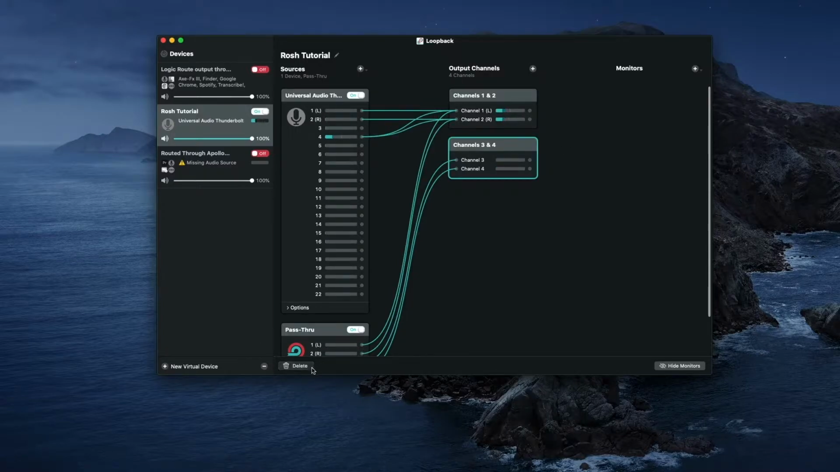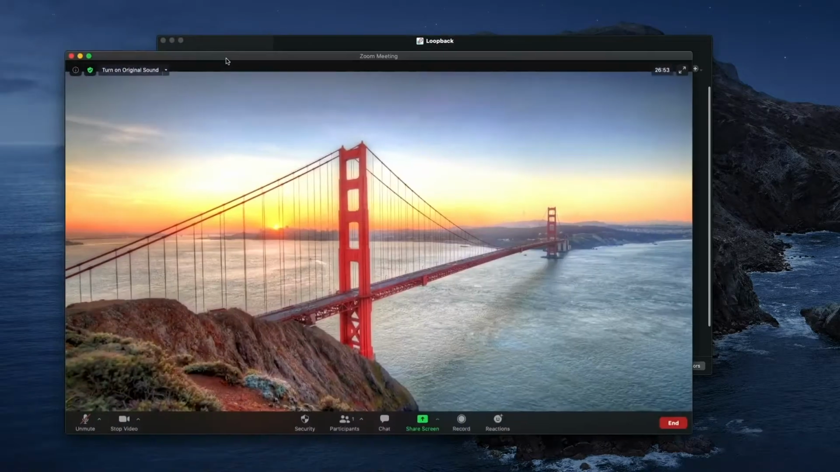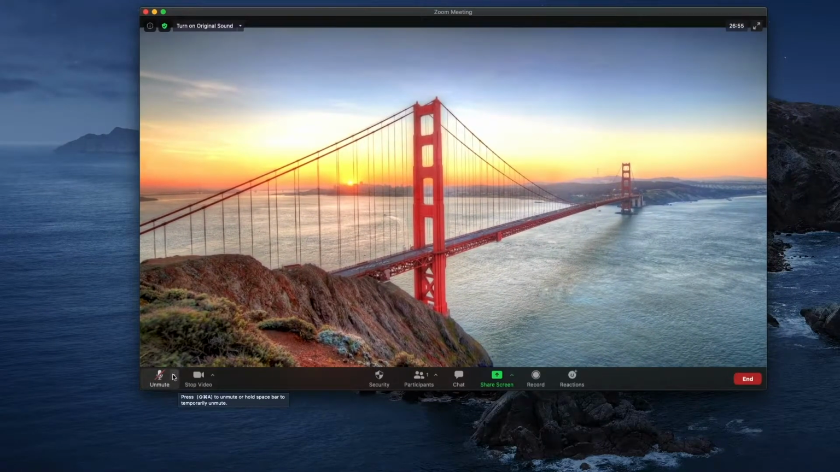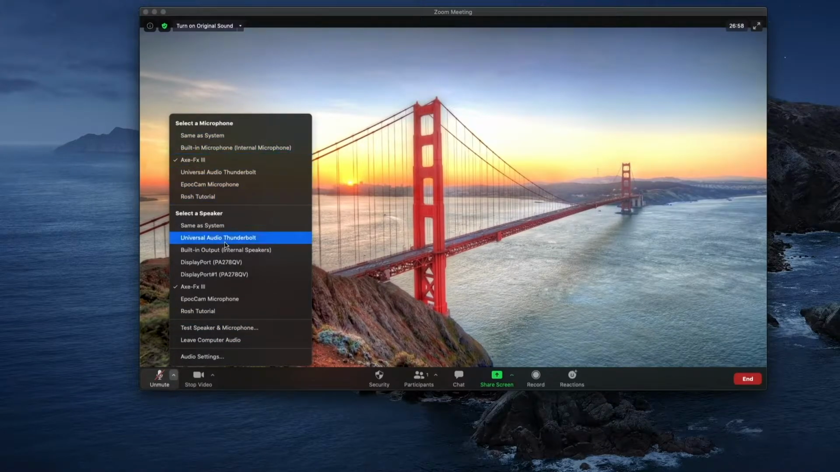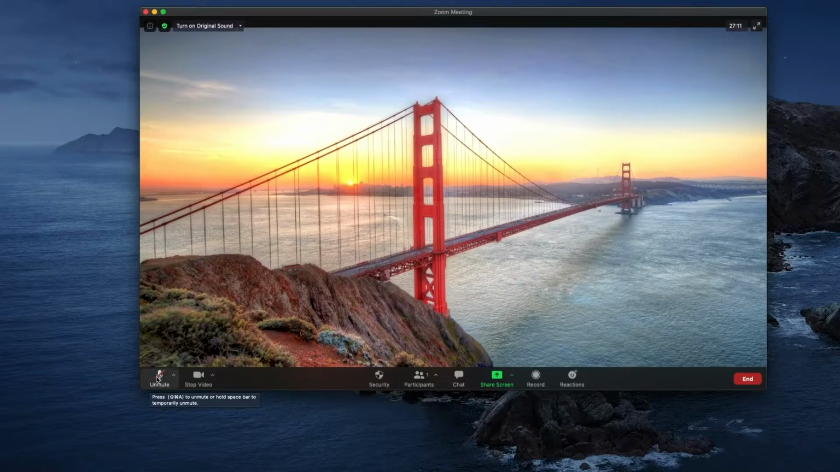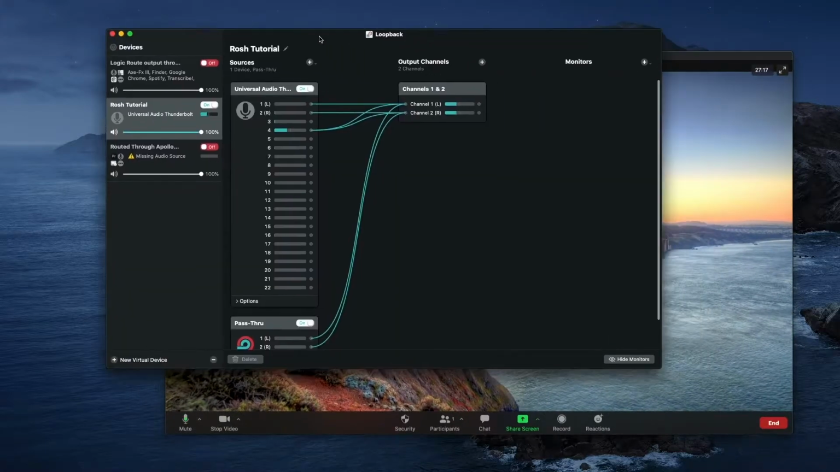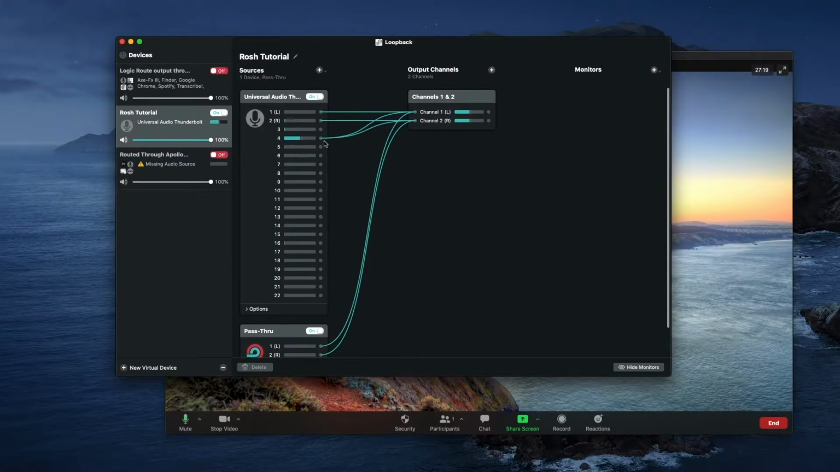So if I bring in a Zoom call, as you can see, what we're going to do is down here, you can see all these different speakers and microphones and everything. You want to select whatever you name your preset in Loopback. So in this case, we called it Rosh tutorial. And what we're going to do is unmute this, and you can see that as I speak into the microphone, it is getting audio, and it's getting audio into channels 1 and 2, even though it's coming into channel 4 on my recording interface. So if you're using a modeler like the AXE-FX3, it would be the same thing.